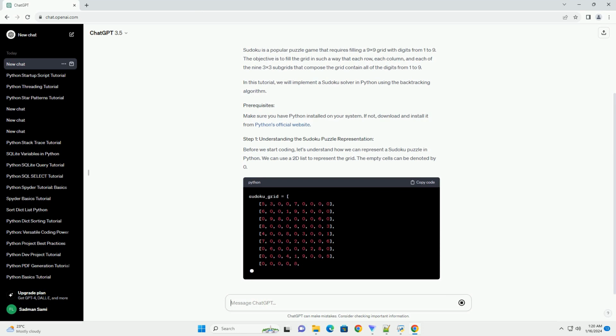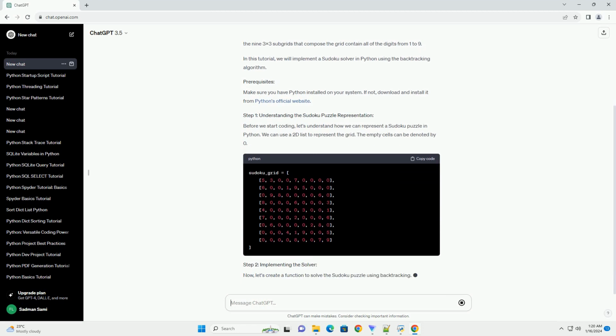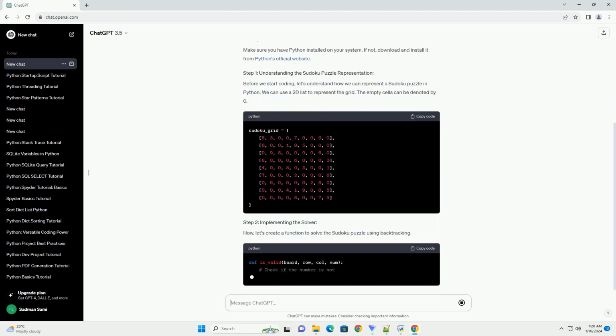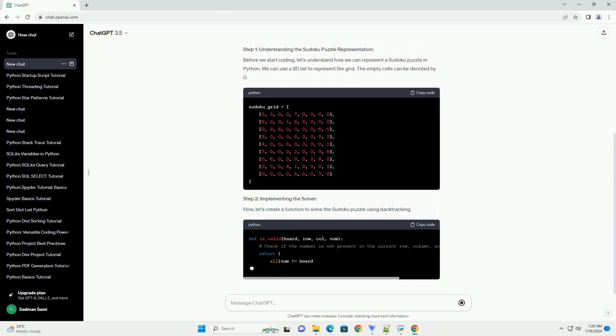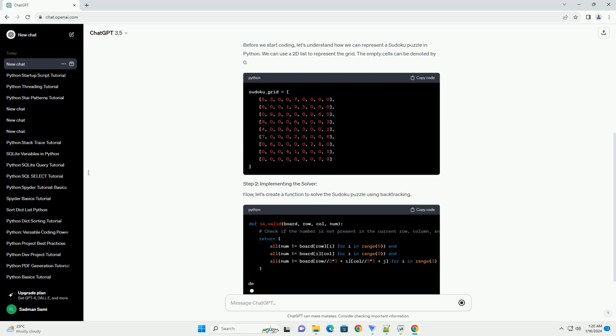Before we start coding, let's understand how we can represent a Sudoku puzzle in Python. We can use a 2D list to represent the grid. The empty cells can be denoted by 0. Now, let's create a function to solve the Sudoku puzzle using backtracking.